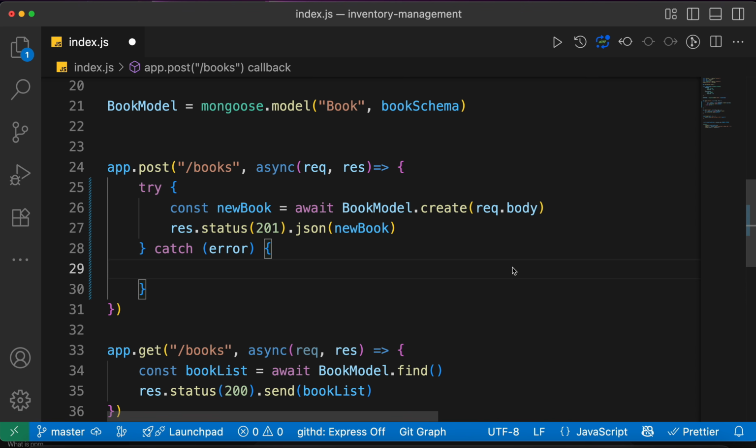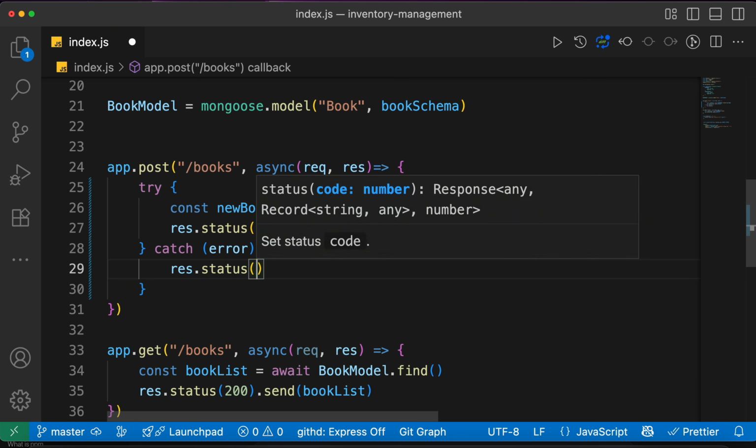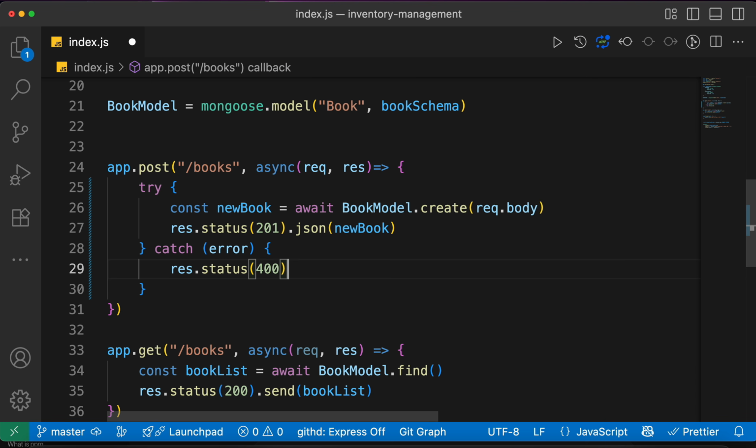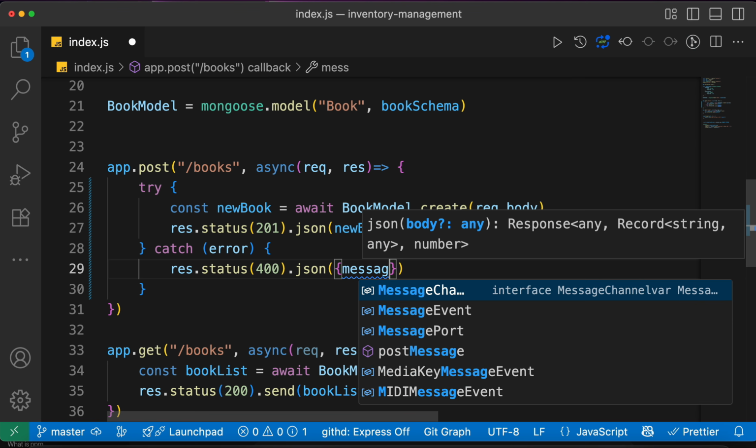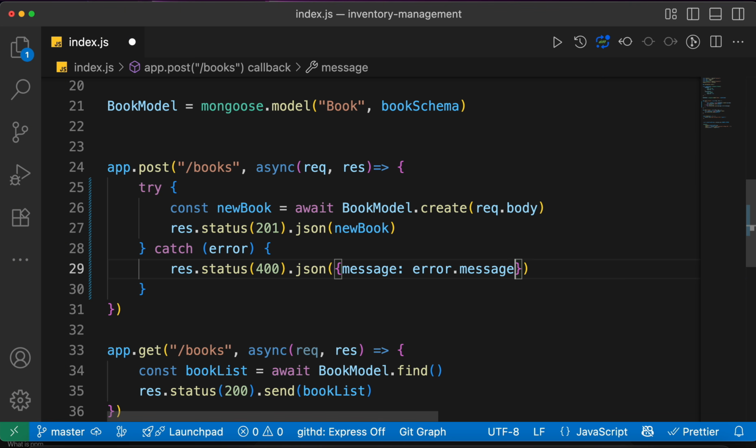This is the code for creating a book. And inside the catch, we're gonna just return in response the status code. Let's make it, for example, 400. And we're gonna JSON the error message. So we're gonna send a message here, and it's gonna be error.message like this.